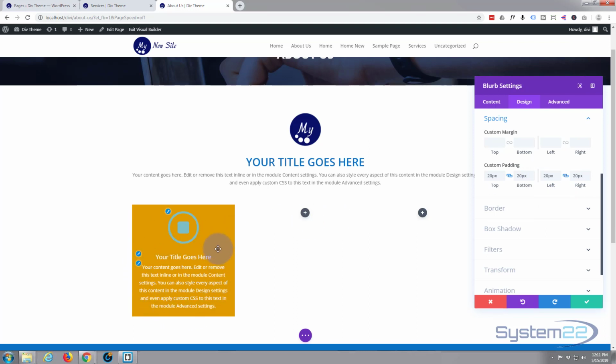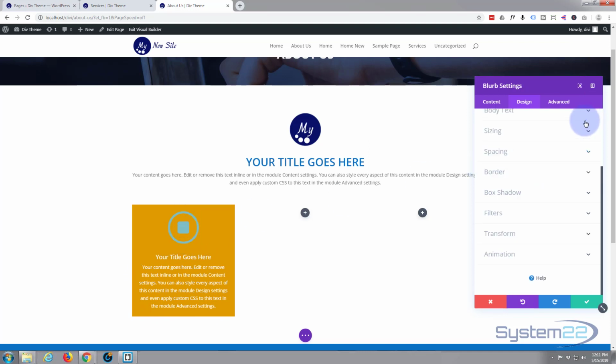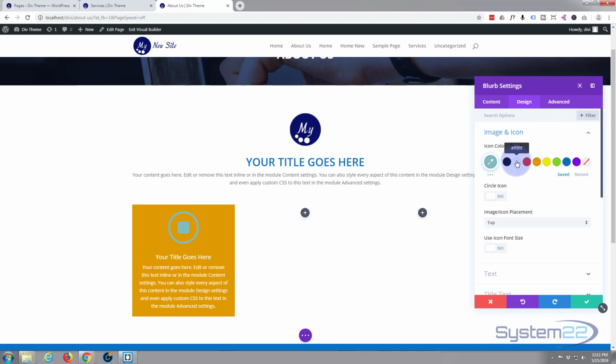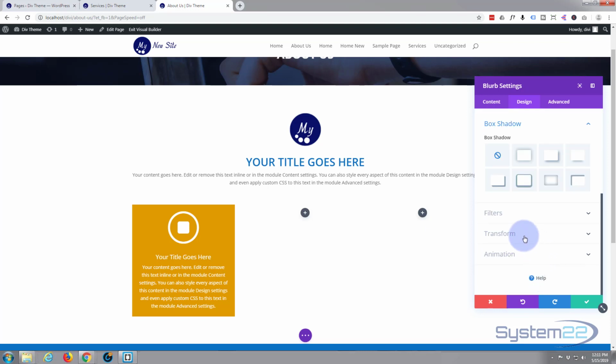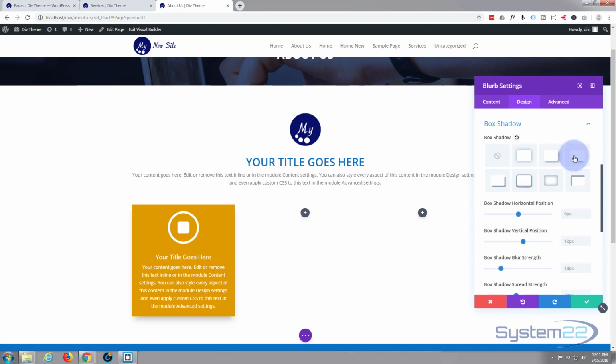Fantastic. And I just want to change that icon color now to white as well. I think that's up the top. Icon. White. That's fine. And why not have a bit of fun and give it a bit of box shadow as well. So we'll scroll down to box shadow here. There we go. It just makes it stand out a little bit more. We could use that one. I think this one's fine. Okay, well, let's just save that.